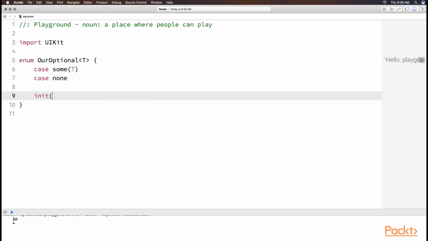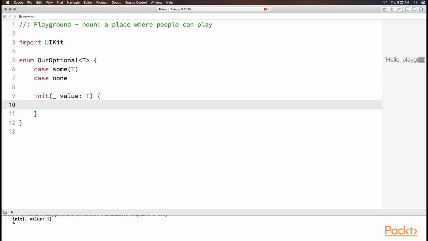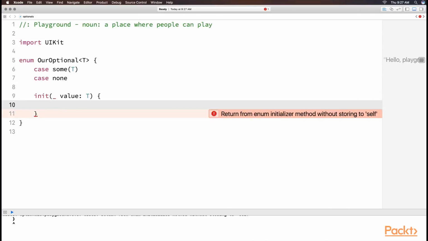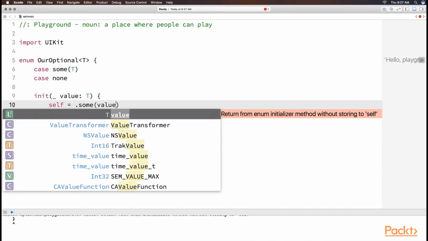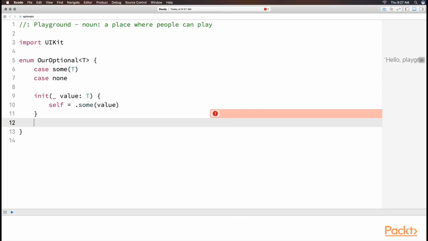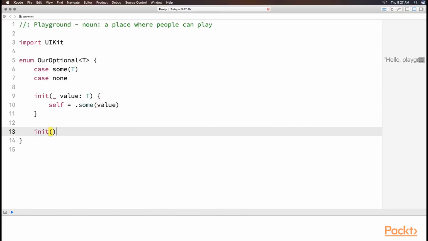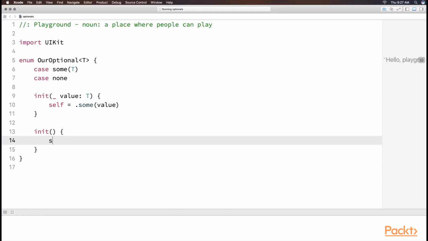This is a little more advanced than what we have covered so far, and I wouldn't worry too much about it until you're more comfortable with using optionals. So maybe at the end of the course come back and take a look at what an optional is behind the scenes. It takes an initializer that takes in a value, and then we just set self to some and whatever the value is. And we also have this empty initializer if the value is nil.